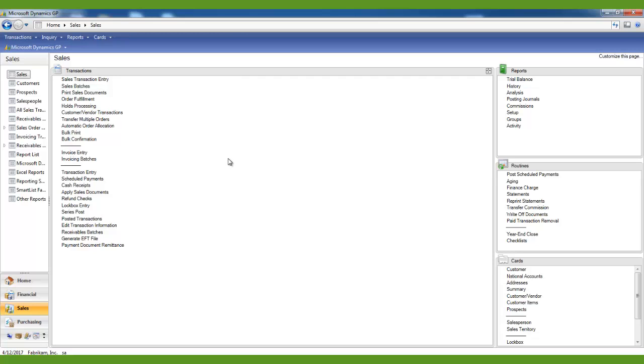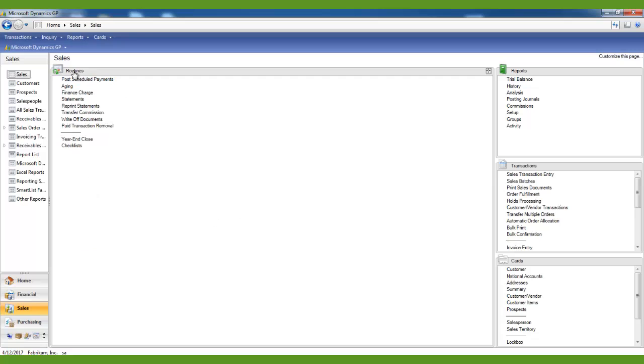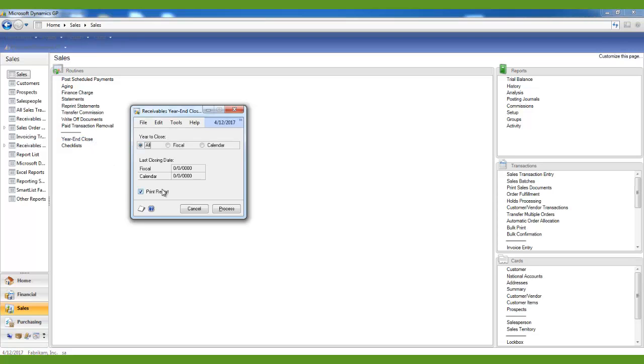Next, you're ready to close your year. Under Routines in the Sales module, you'll come down to the Year-End Close option. If you are closing both the fiscal year and the calendar year at the same time, you will click All. If you are closing only the calendar year, you would select that option. If you are closing only your fiscal year, you will select that option. Most of the time, if your calendar year is the same as your fiscal year, then you can just select All.